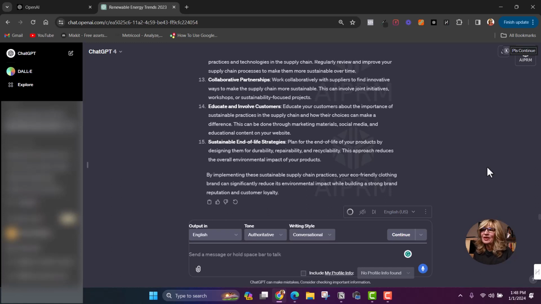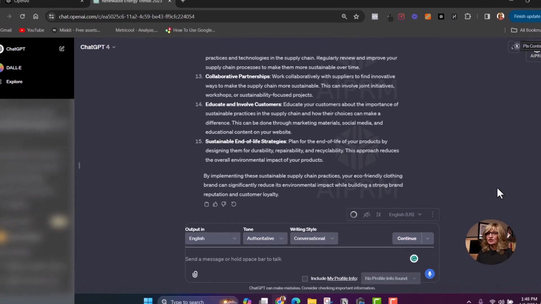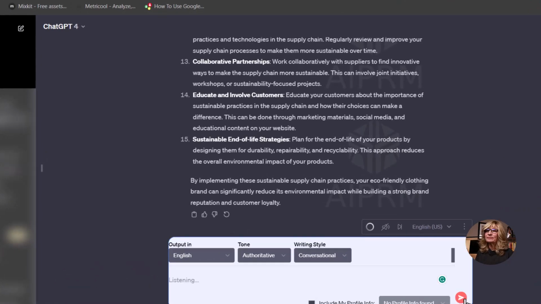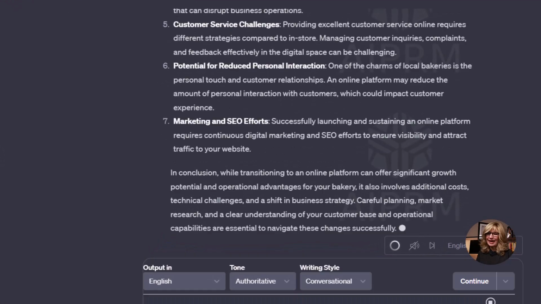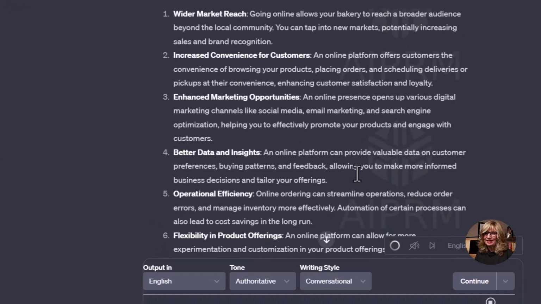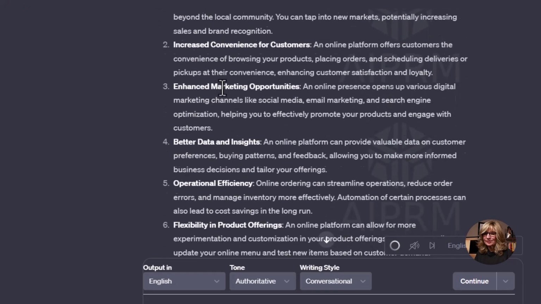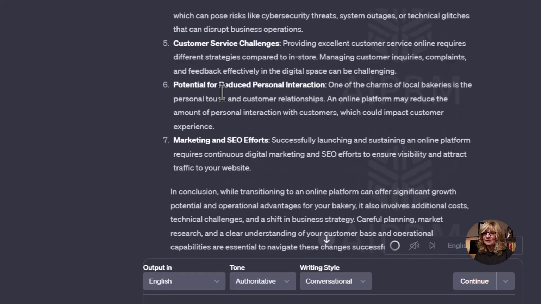For example, you can ask ChatGPT to come up with an expansion strategy. So an example of that would be, what are the pros and cons of expanding my local bakery business into an online platform? And here you can see that ChatGPT came up with the pros and the cons.